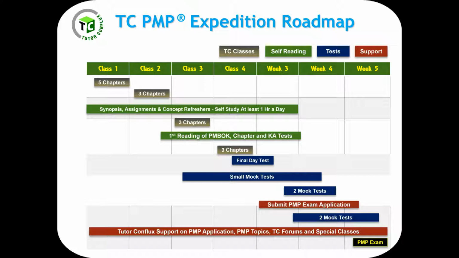So after submitting the application, you will do 2 mock tests. It will take 5 days to get your application approved. Then schedule the examination. By the time you go for the final examination in week 5, you will have had another reading of the PMBOK guide, and that will be the PMP examination.